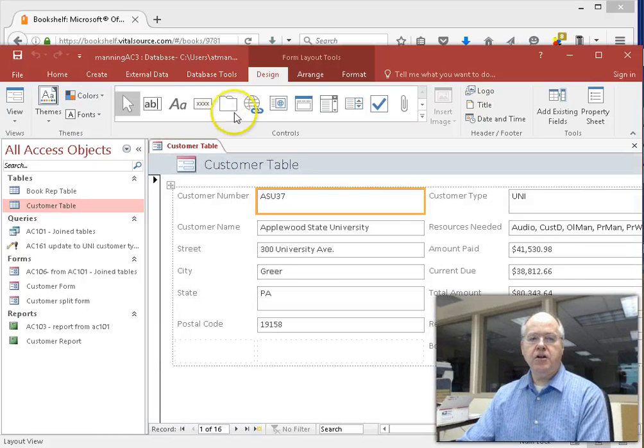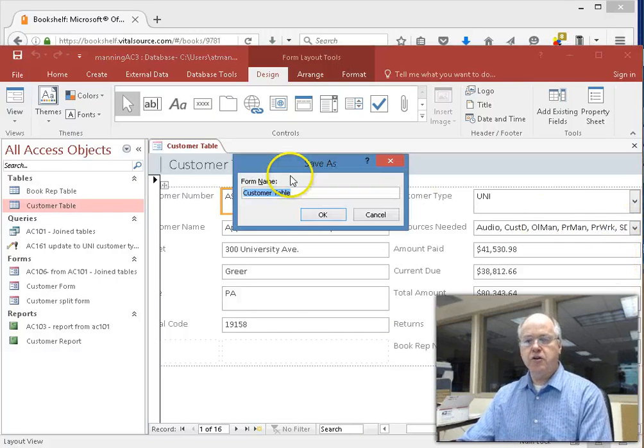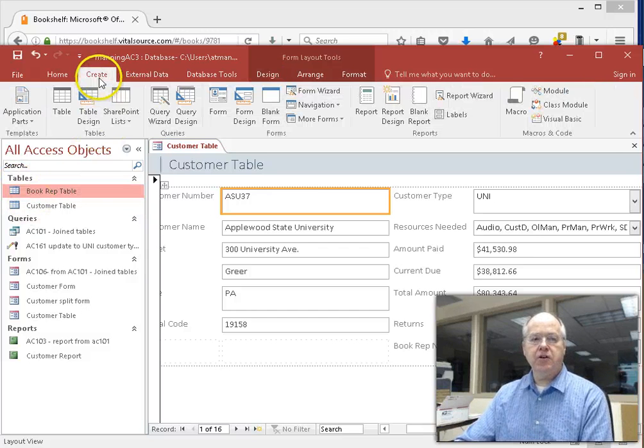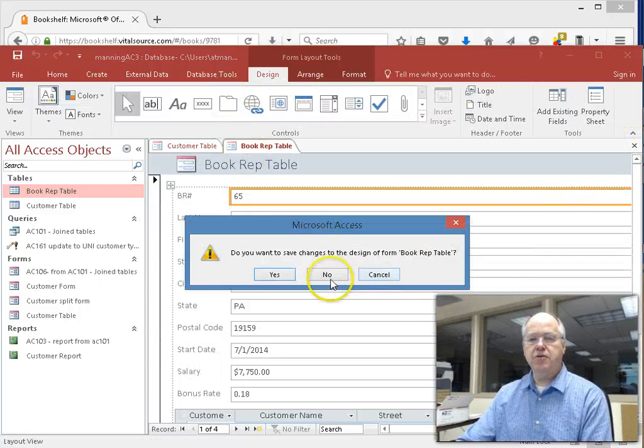And then you have a new form, and notice how it now shows a Resources Needed field in the form for that table. And Control S to save it. And the default name is the same as the table. Have we made any changes to the book rep table? No. But just in case you did, you can always click the table, click Create, and click Form, and it'll create a new form for that table. If it's the same as before, you don't need to save it.